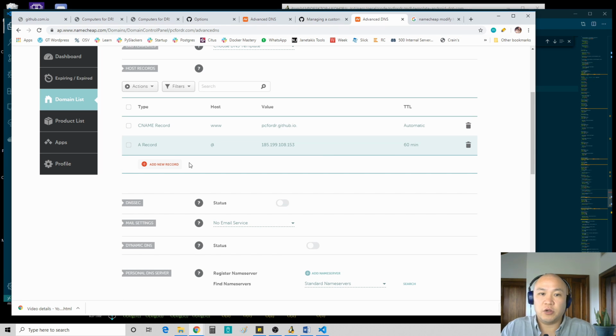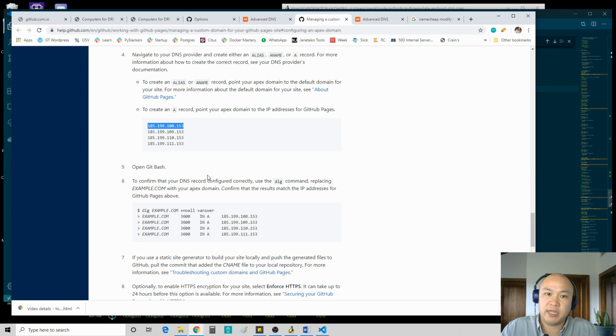Okay, so next we're gonna create a couple of A records. So here we go. Here's the first one, and you're gonna be able to find these IP addresses provided by GitHub over here. So these are the four. They're gonna be the same for everybody. Okay, there we go.